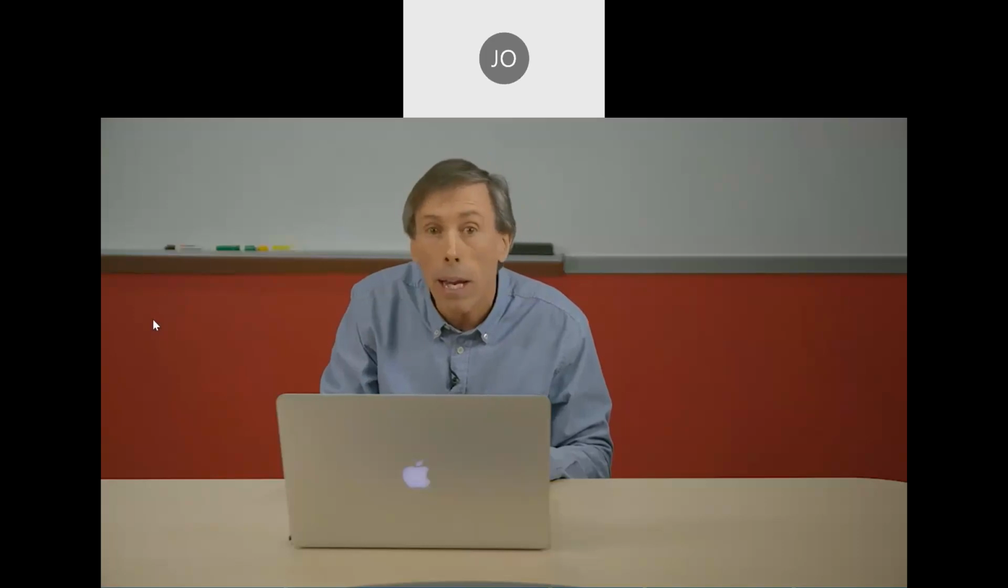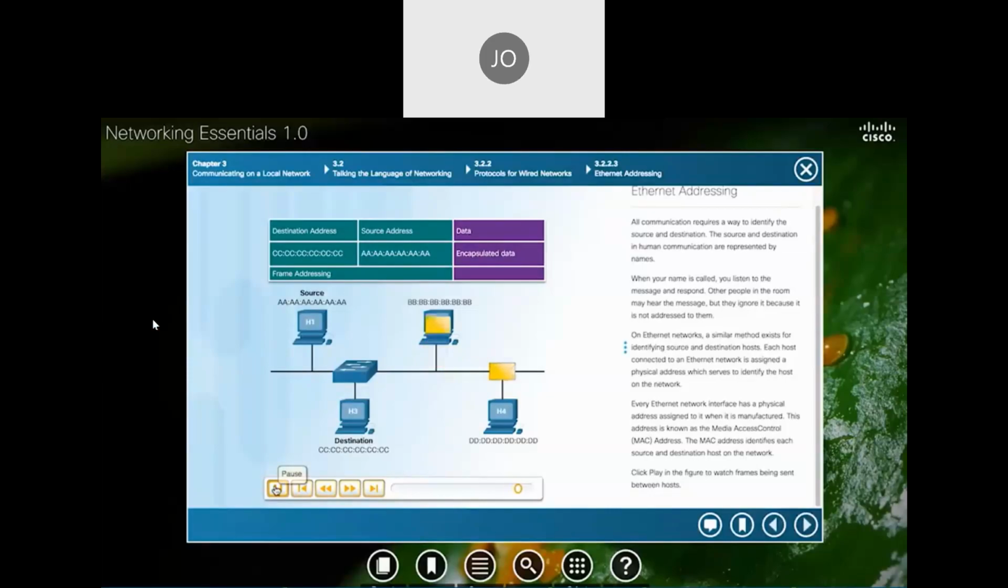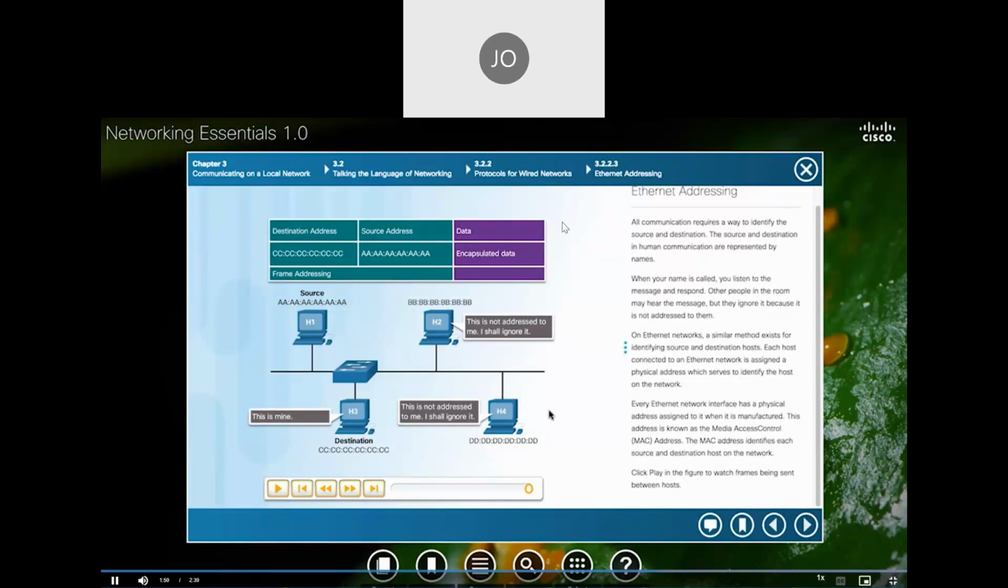H1 has the source MAC address. MAC stands for Media Access Control. H1 has a source MAC address of all A's. So let's go ahead and start the animation. We can see that host H1 has an Ethernet frame to send to host H3. In the Ethernet frame, there is a destination MAC address. This is the destination MAC address of host H3. As you can see, it's all C's. The source MAC address is that of host H1, all A's.